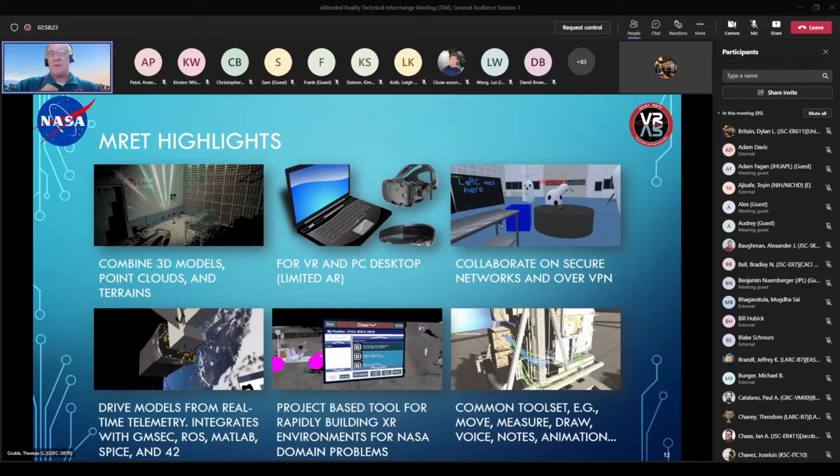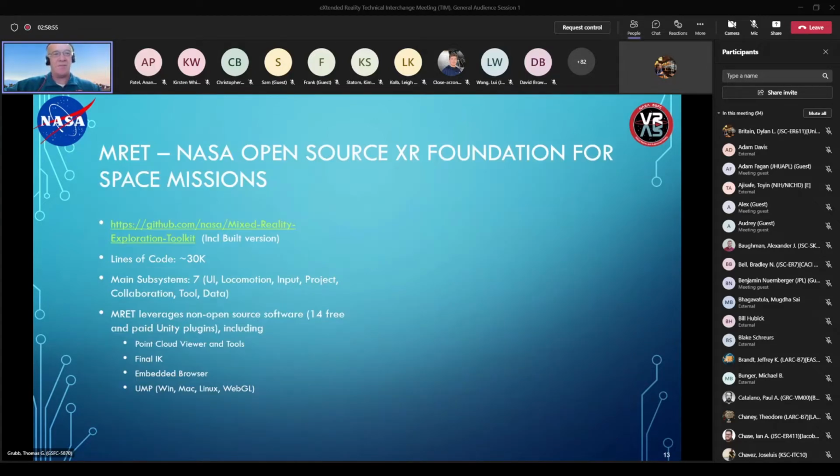You can drive your 3D models from real-time telemetry. Because we integrate with GEMSEC and with the robot operating system, ROS, we can actually move the models based upon what telemetry is coming from a satellite, such as the solar panel deploying or joint angles on your robotic arm. We can then drive the model in VR. It's a product-based tool, so everything's defined in your XML and you have that common feature set.